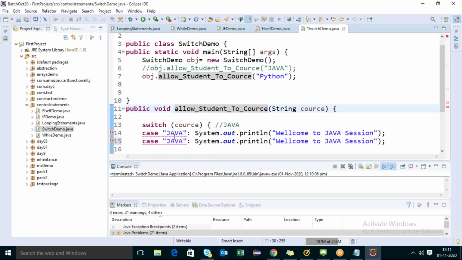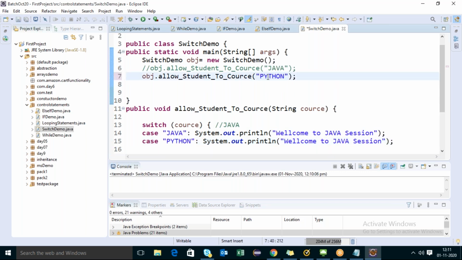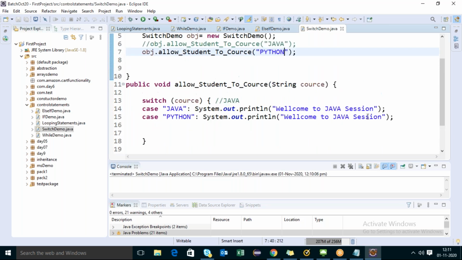Clear? Now let me maintain Python here. Now observe, the error is gone. Whatever syntax you maintain inside a case should always be unique, otherwise it will throw an error. Observe. I am passing the same Python. So if you pass Python, I'll allow you to the Python section. Now observe that.